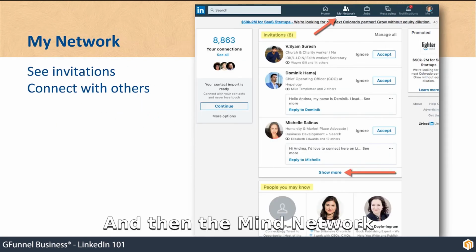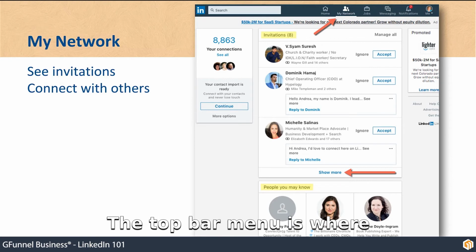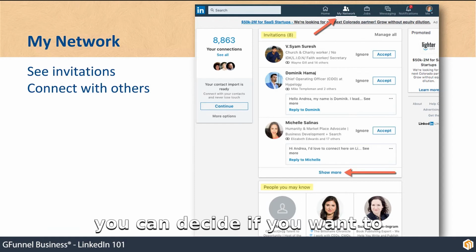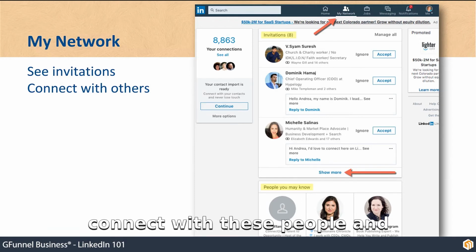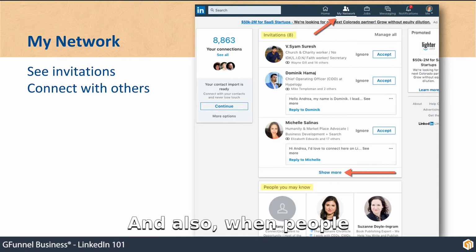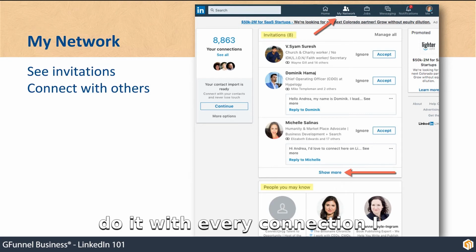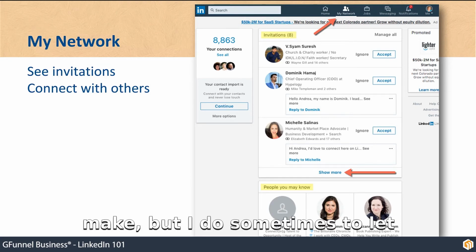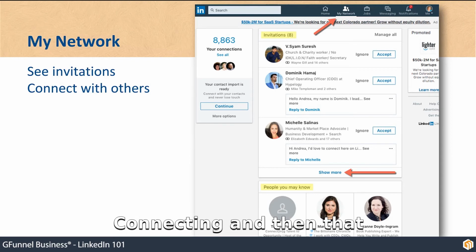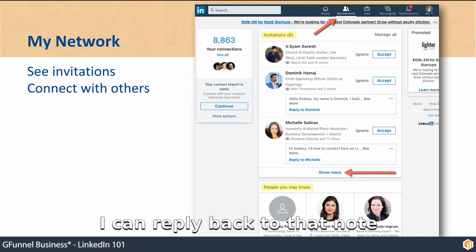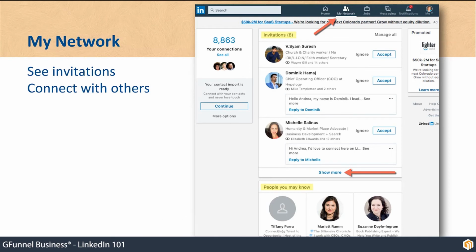And then the My Network section in the top bar menu is where you're going to see your connections and your invitations to connect, and you can decide if you want to connect with these people and accept. And when people connect, they can also send you a message at the same time. This is sometimes a good idea to do if you've got the time. I don't do it with every connection I make, but I do sometimes to let them know why I'm connecting. And then that little note appears there, and I can reply back to that note and then accept the connection there.